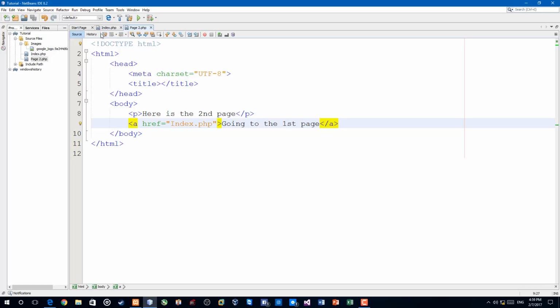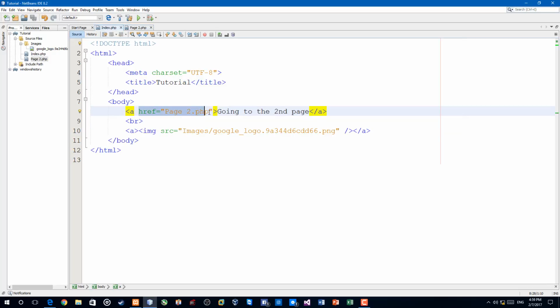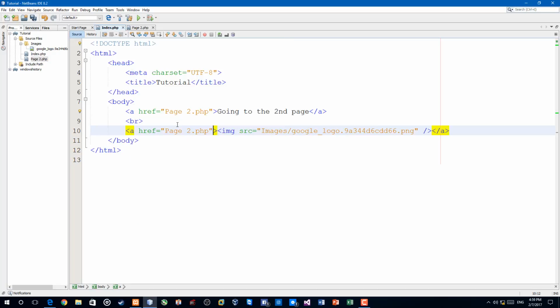And to demonstrate that with the image also, I will copy the href attribute and paste it on the second link, that's the image. So if I save it and refresh and click on the Google image, you can see that it redirects me to my second page. And if I click going to first page, it takes me to my first page.